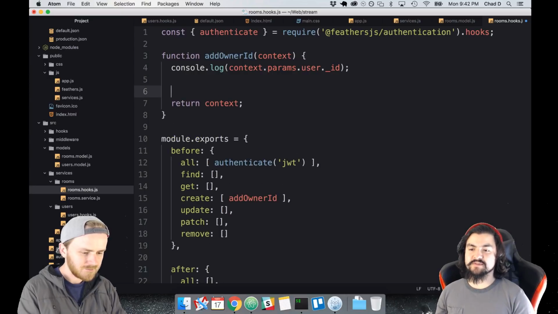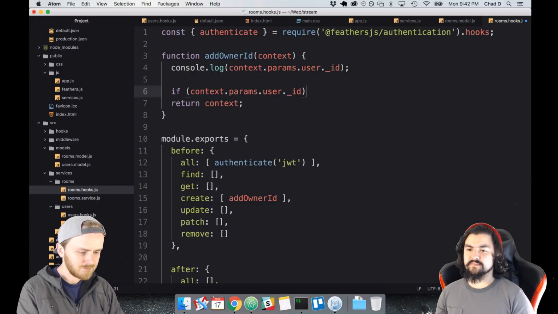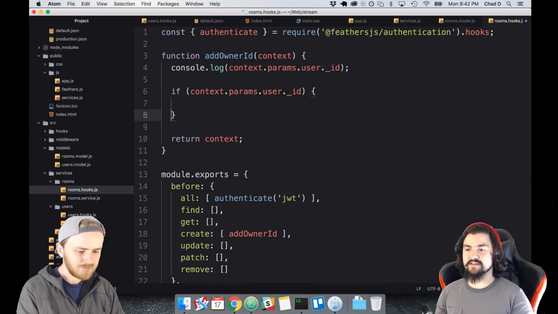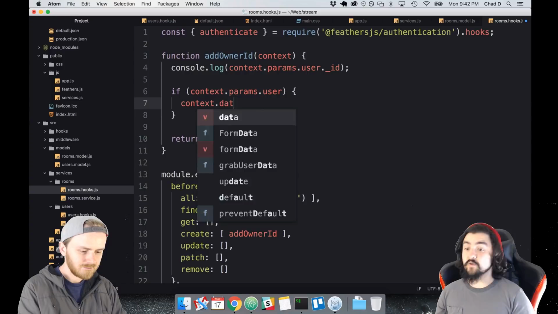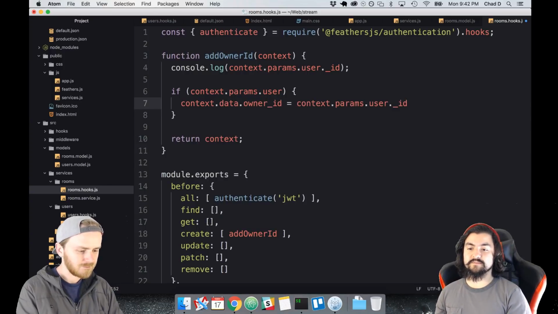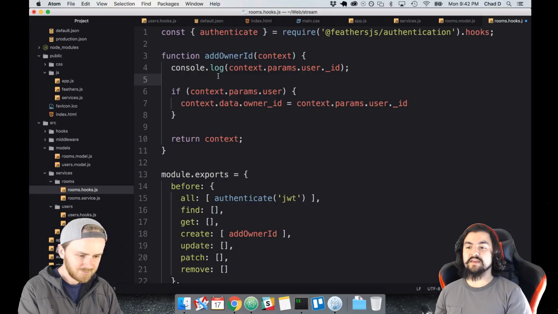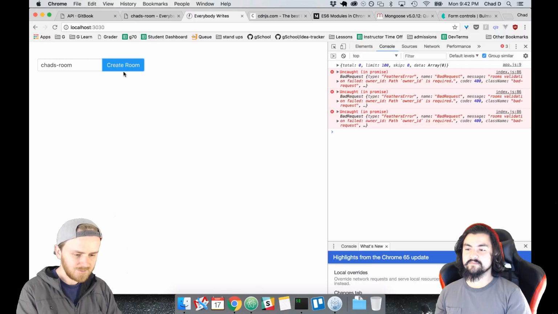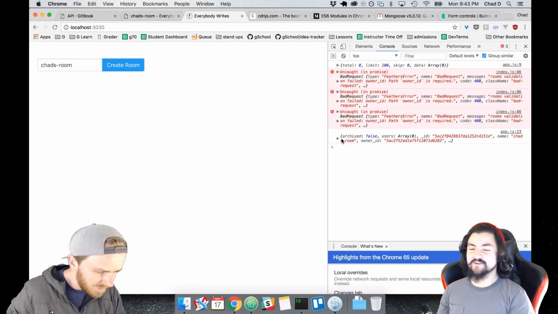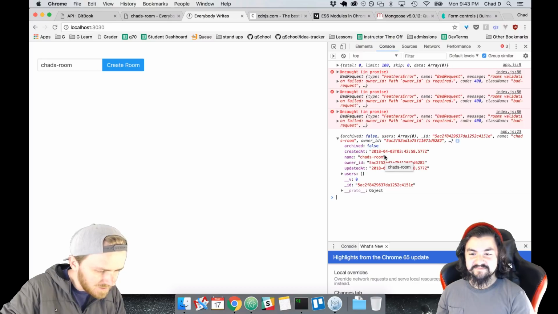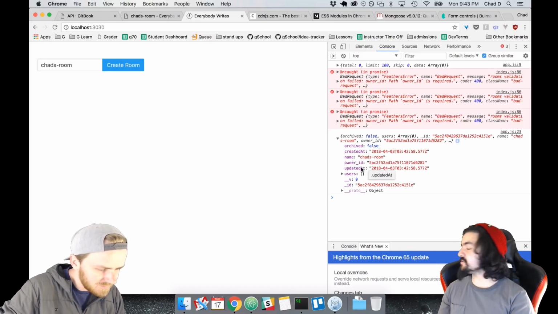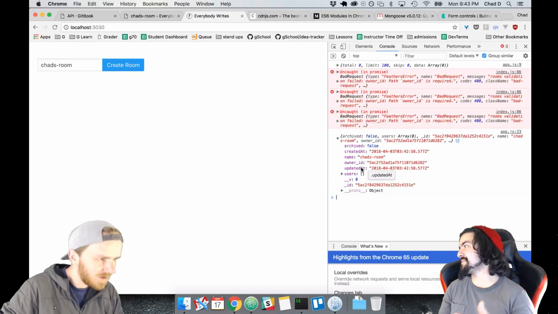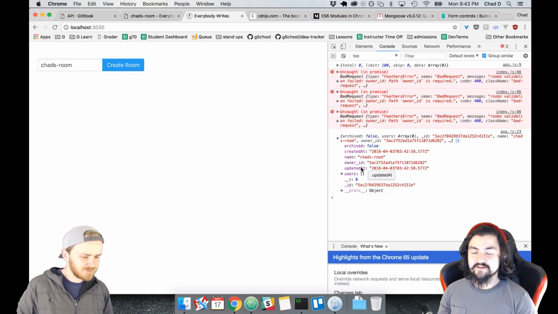So now back on the server side, let's say if context.params.user, so let's make sure it exists. We'll just do .user, because if you do .id and the user doesn't exist, then it would fail. Then say context.data.ownerID is the user ID. That should do it. Boom! Got created. Archived defaults to false. It also creates created and updated, because in the model there's timestamps true, which automatically adds them. Cool. So we got a room.